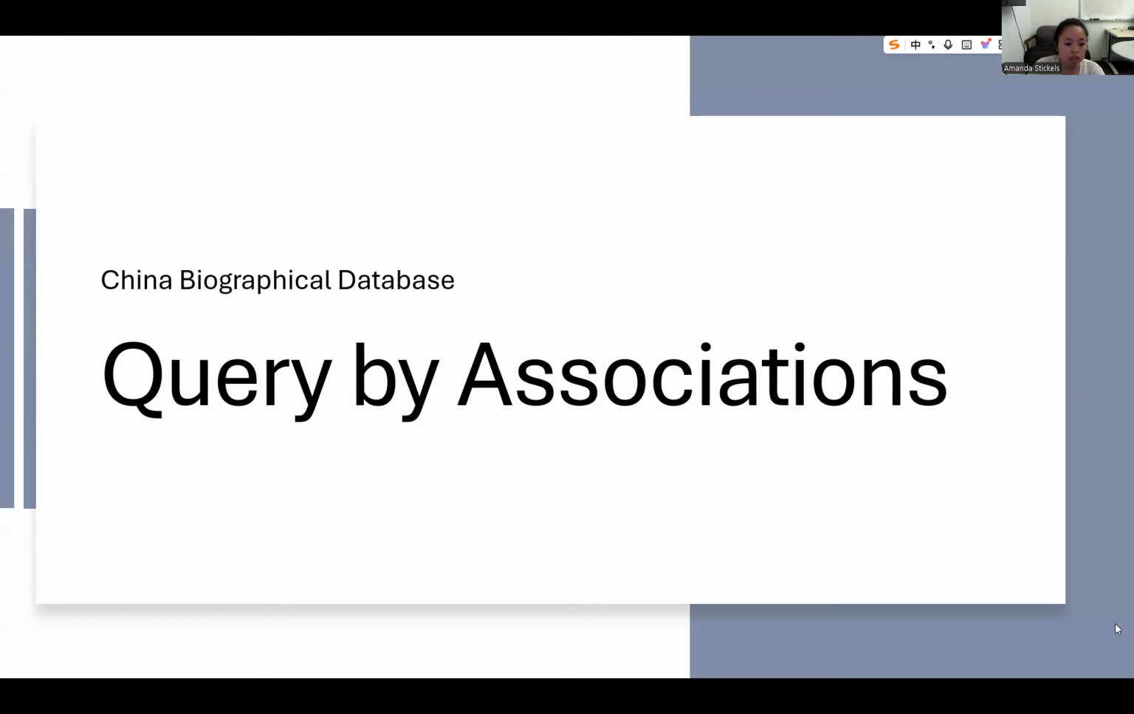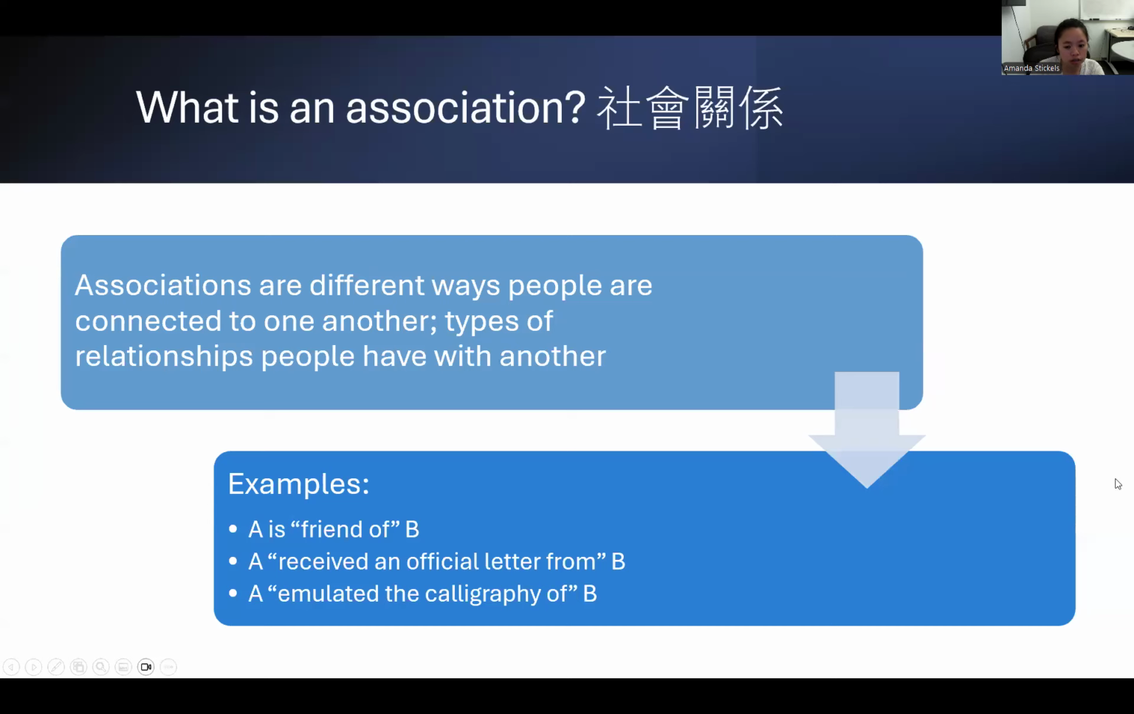So first and foremost, what is an association, or 社会关系? Associations are different ways people are connected to one another, or types of relationships people have with one another. So if you have person A and person B, they have some kind of interaction with each other that links them. The association is how they interacted.